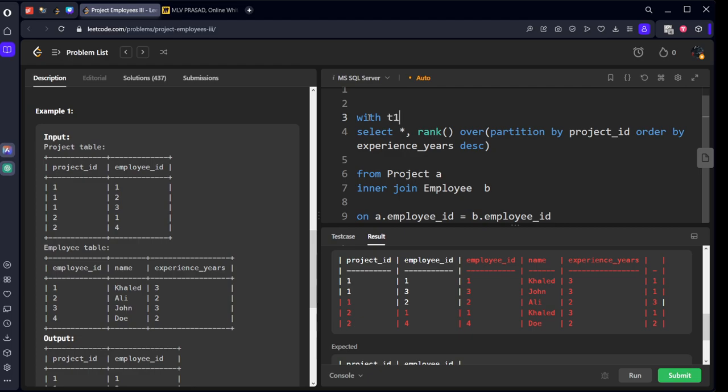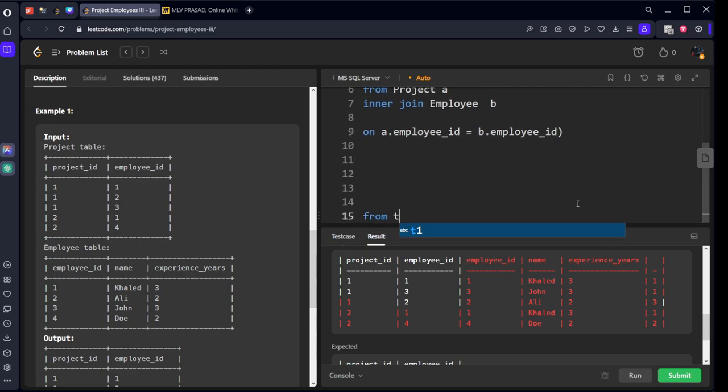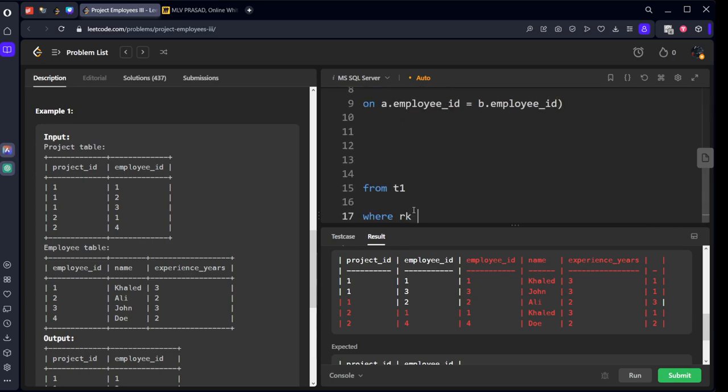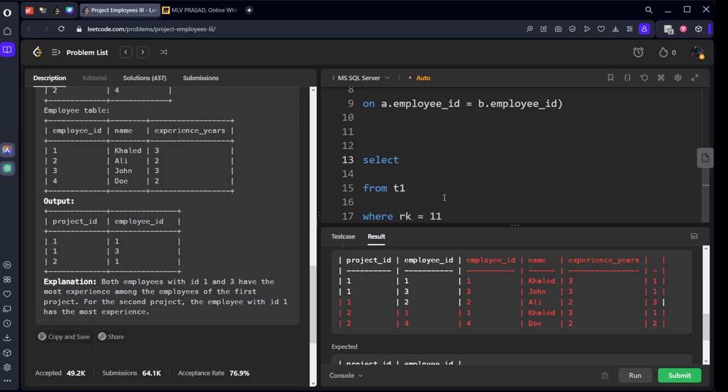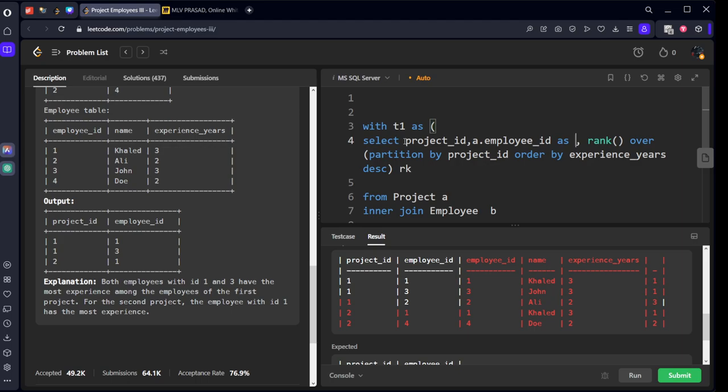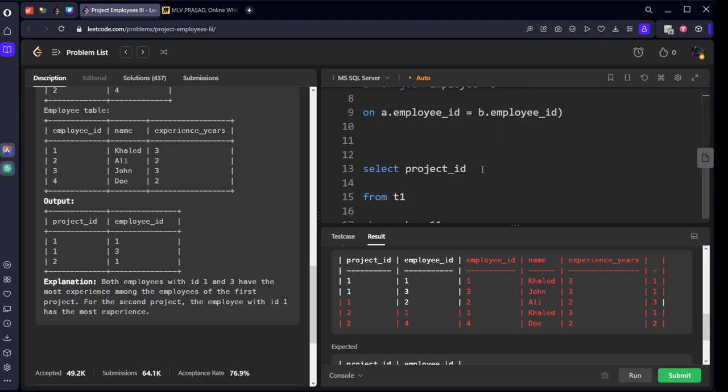Let's call this table t1 as, for simplification. From this t1 table I want, let's give some alias as rk. Now I want only rank with one. Where it is one, what do I want in the output? They want only project ID and employee ID, and there are two employee IDs. So instead of star here, I will take only project ID, a dot employee ID, so no confusion will be there, as EID. Comma EID as employee ID.